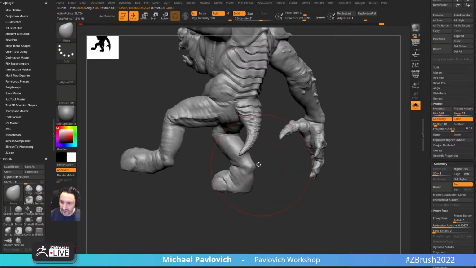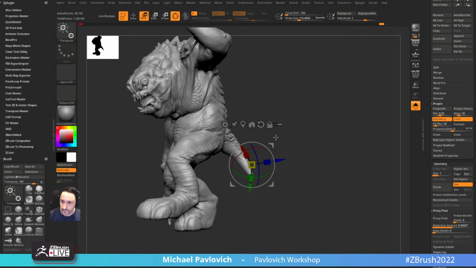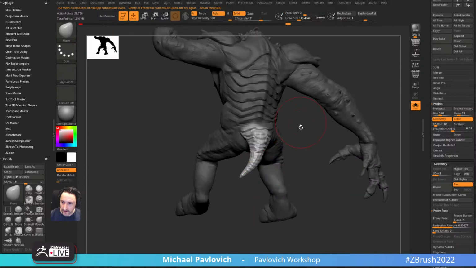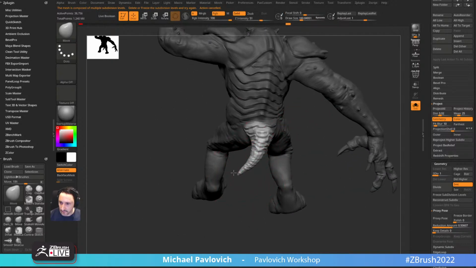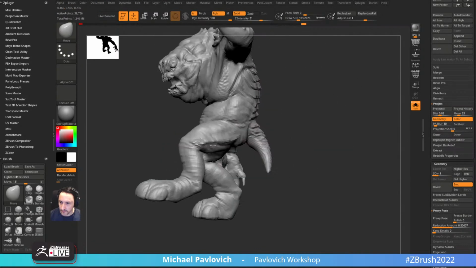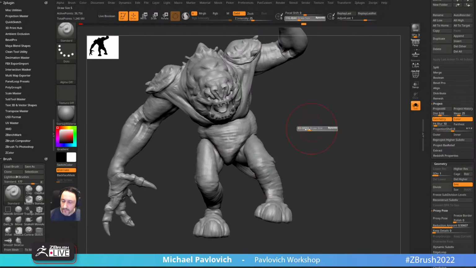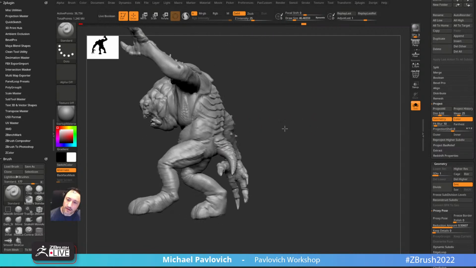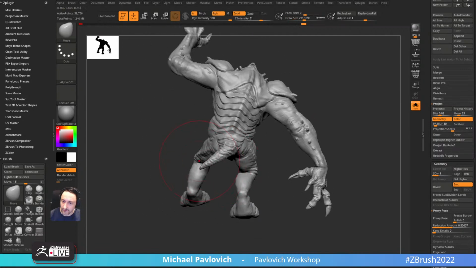And in this case, you could also probably get away with just masking and inverting, protecting all the other verts, and using your move brush. That's also totally fine. Yeah, that's fine. I'm not in love with the silhouette of the tail in the background, but whatever. It's not like we're only going to see the model from this.